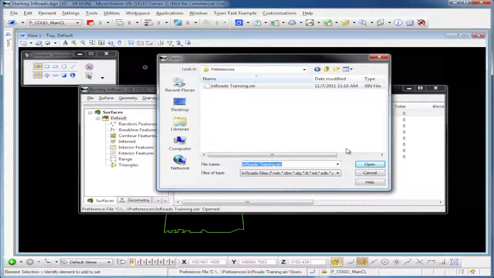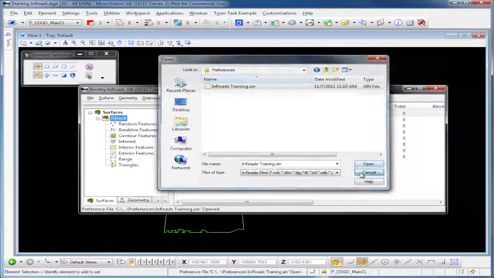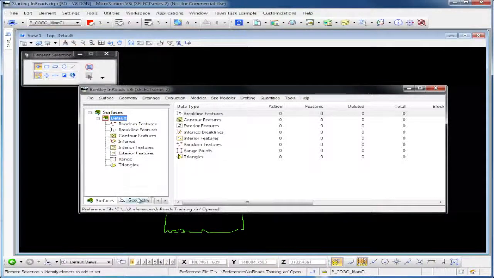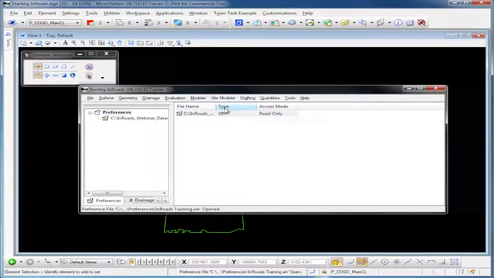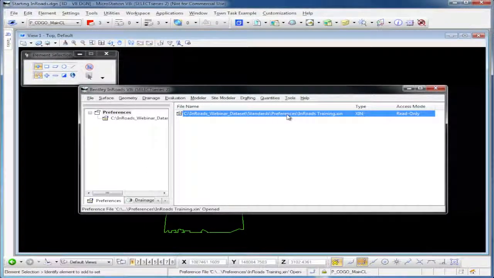You'll notice in the InRoads Open dialog, the Open dialog does not automatically close as soon as you open a file. We see down here in our status bar that the preference file was opened, but the Open dialog is still open because InRoads allows us to open multiple files at one time, so it keeps the Open dialog open. So now that we've opened it, we can just hit Cancel to get out of the Open command. Now if I right click on my tab down here and go to Preferences, we'll see that this Preferences file that we just opened is now loaded in our InRoads file.